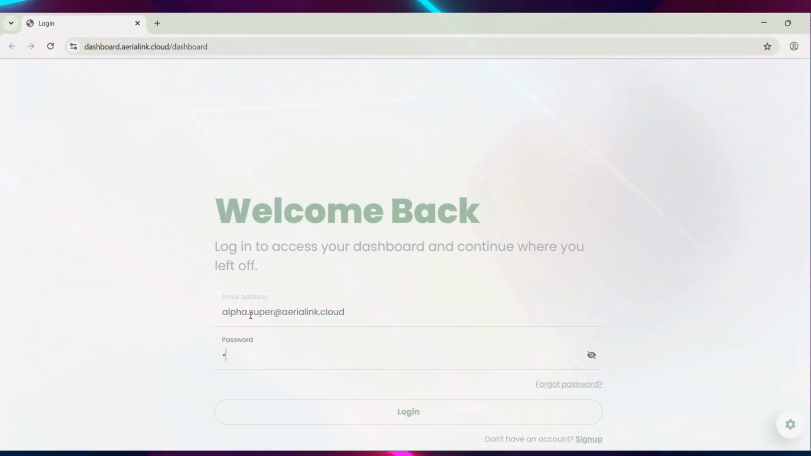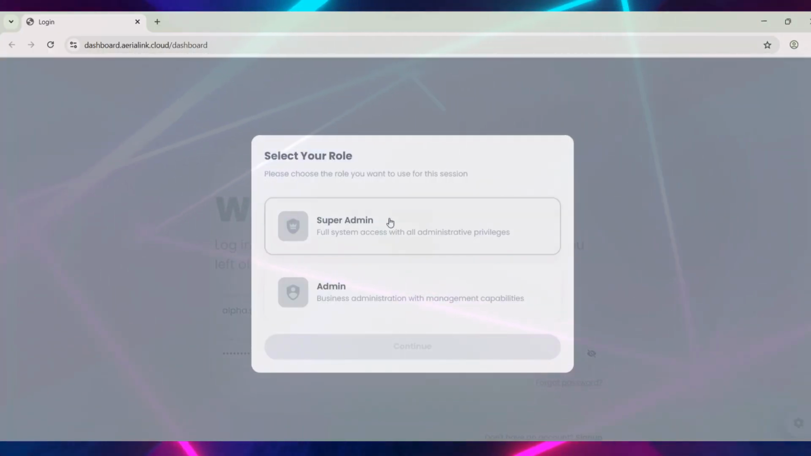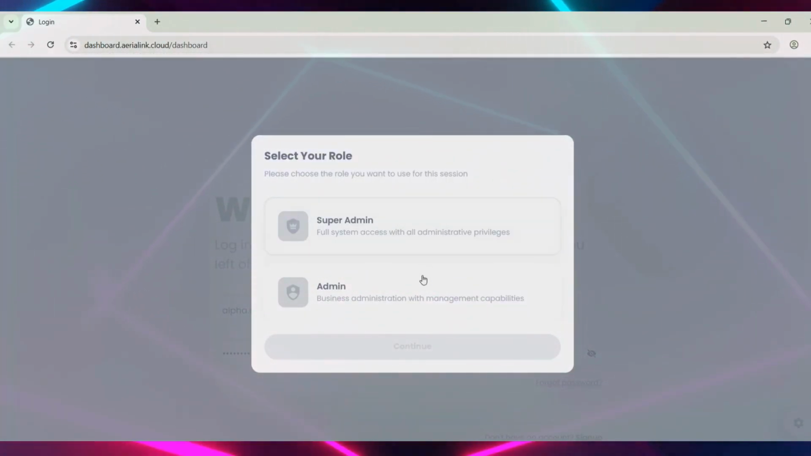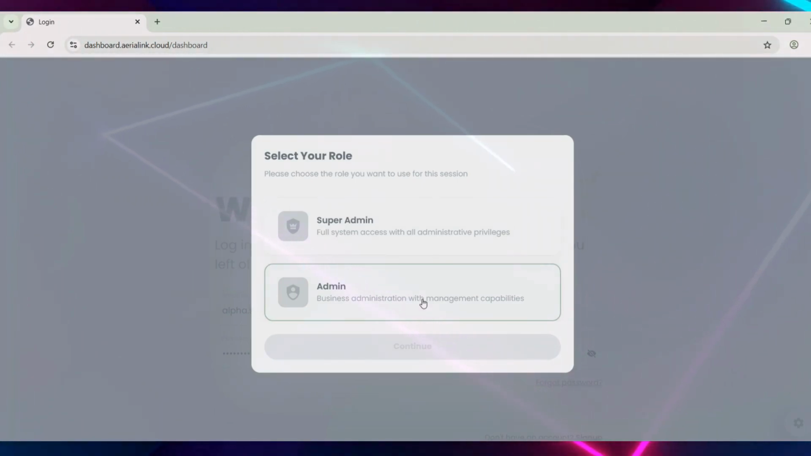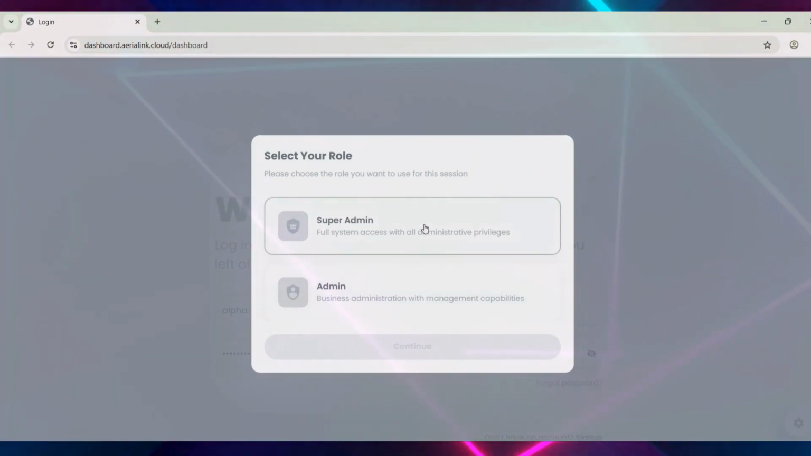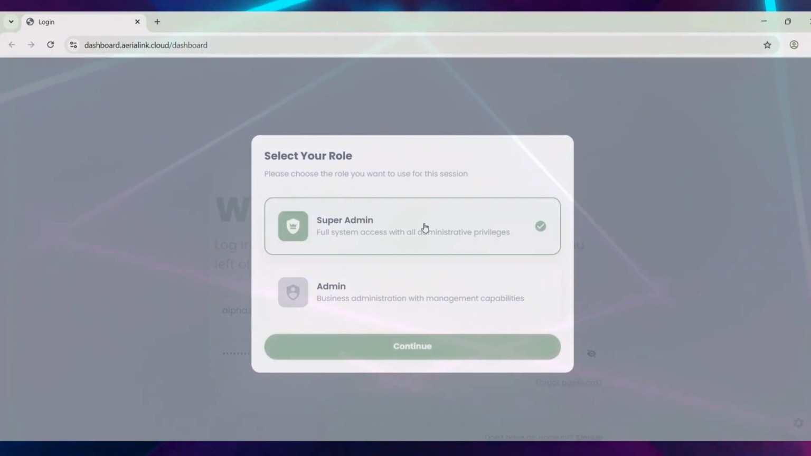As previously delineated, the account owner possesses 2 administrative privileges, super admin and admin. Each role is associated with a dedicated administrative interface, providing role-specific functionality and access controls tailored to the respective permission levels. Let's have a look what's in super admin's dashboard.